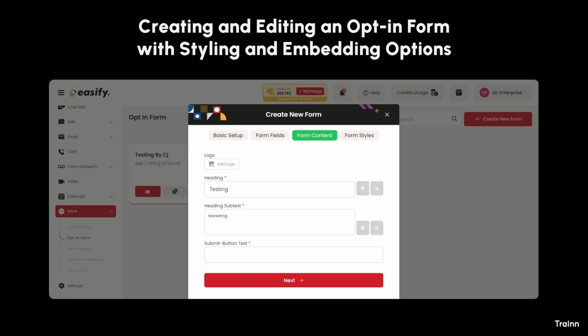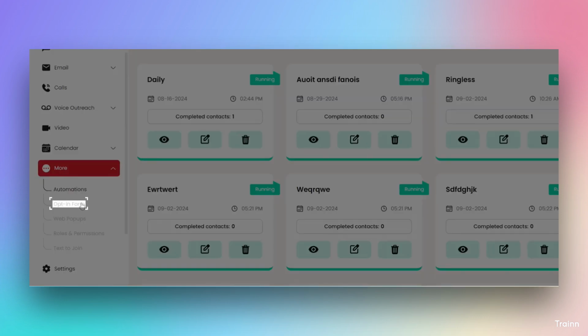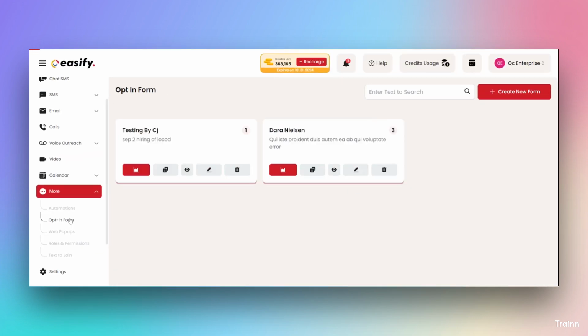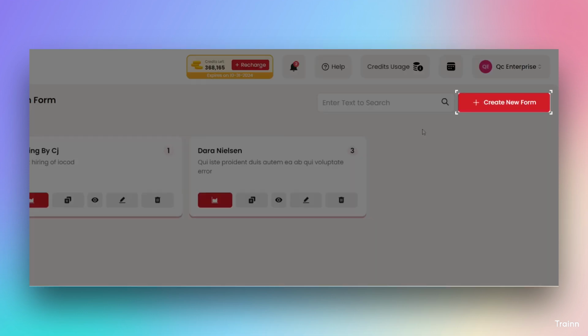In this video, let's see how to create and manage an opt-in form using the modal interface. Click on More in the navigation bar, then select Opt-in Form. Click the Create New Form at the top right corner.